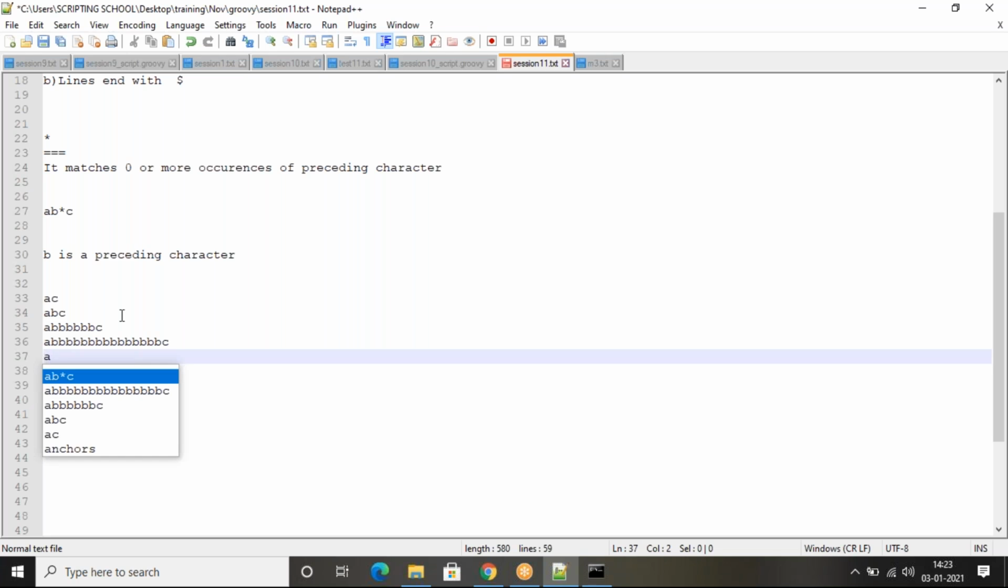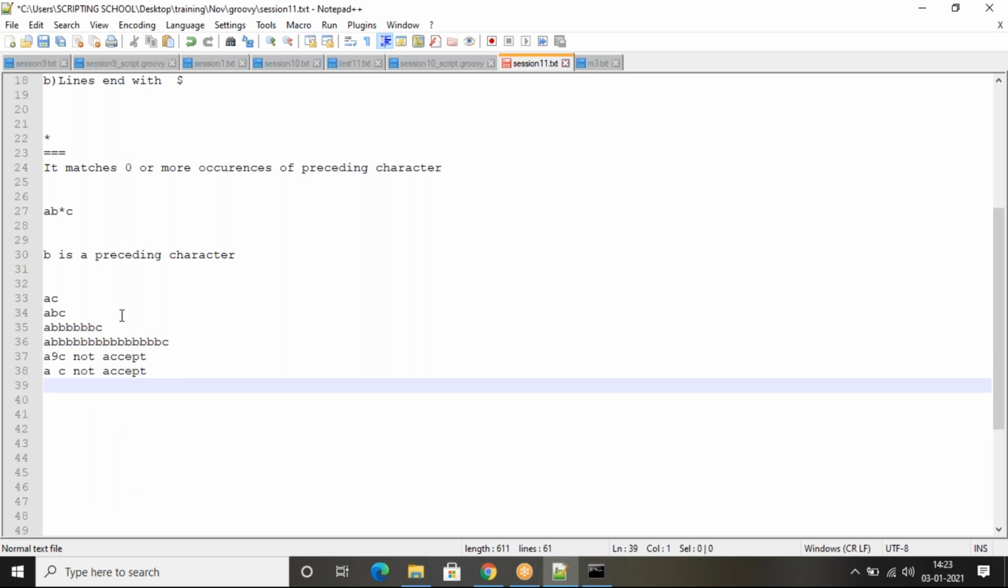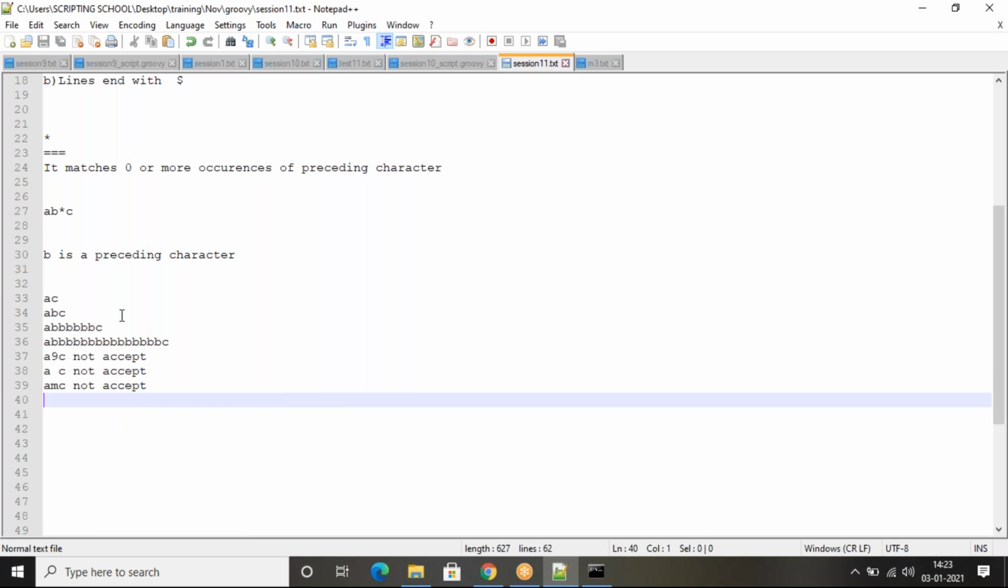Now, for example, if I write A9C, not accepted. If I write A space C, not accepted. Space is also not accepted here. If I write AMC, not accepted. Between A and C, only 0 Bs or more Bs are accepted. If you know the star, the remaining are almost similar. I already explained this in the switch case as well, but I am revising it now. So just try to understand: star means 0 or more occurrences of the preceding character. So 0 Bs, more Bs, only this part is accepted.